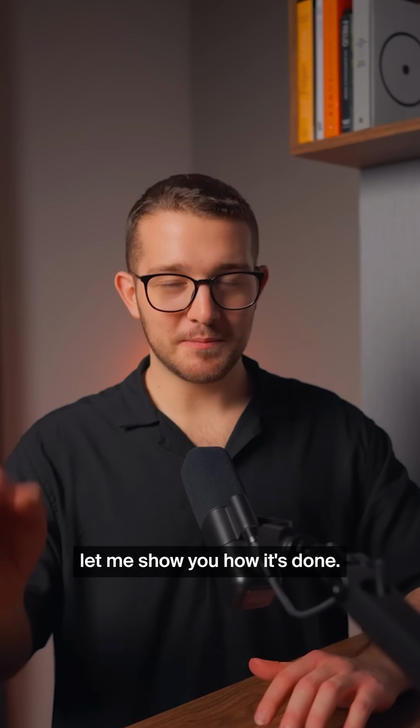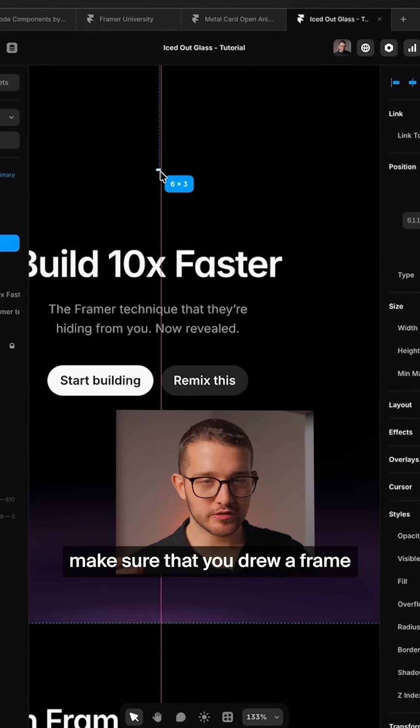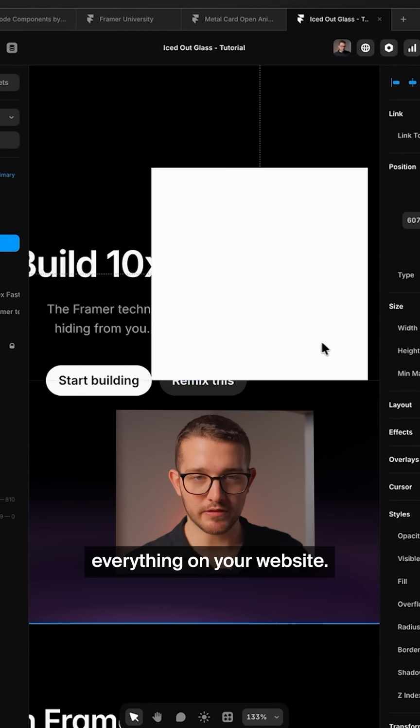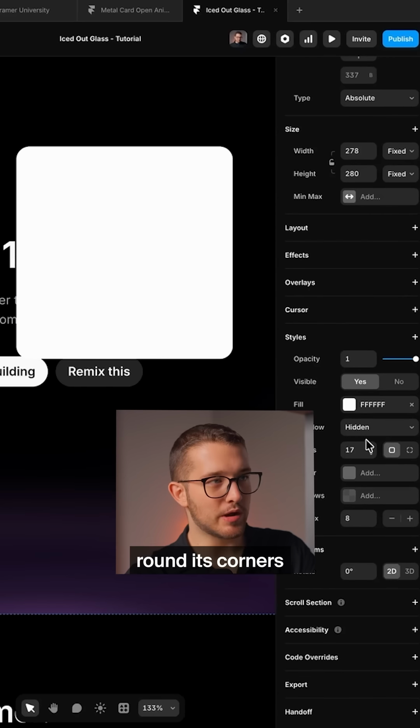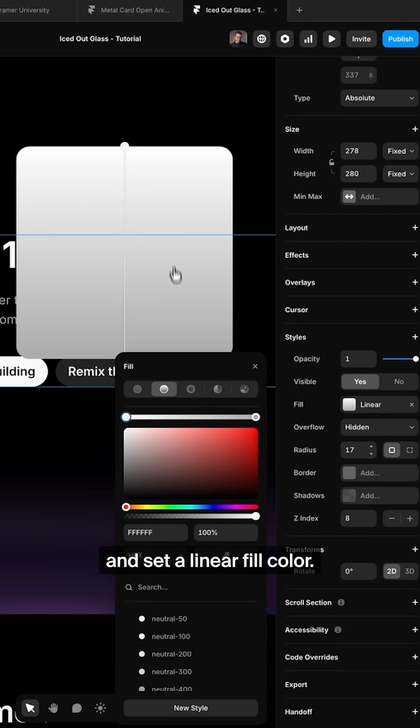Have you ever thought about how you can create a frosted glass effect inside of Framer without writing any code? If yes, well, let me show you how it's done. So first of all, make sure that you drew a frame that is over everything on your website. Then you can slightly round its corners and set a linear fill color.